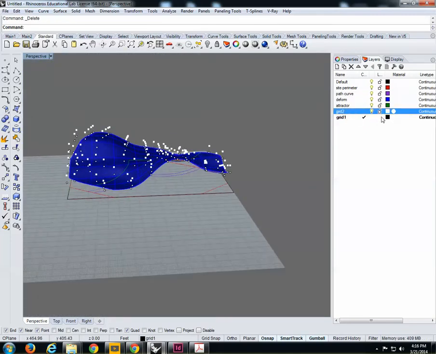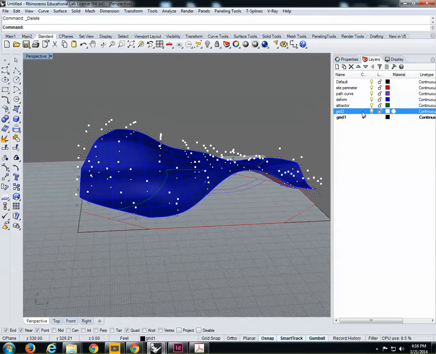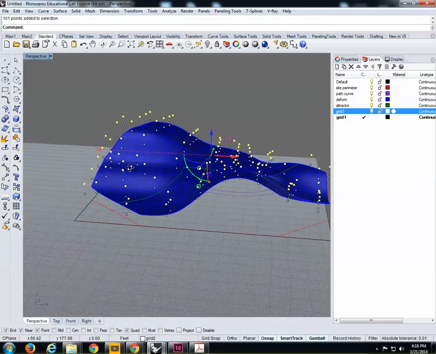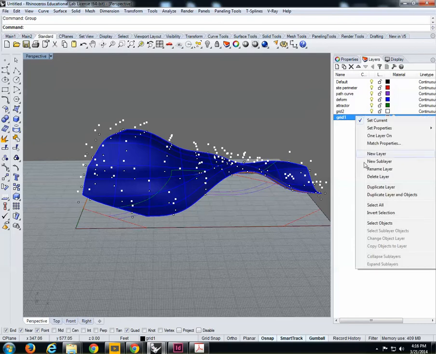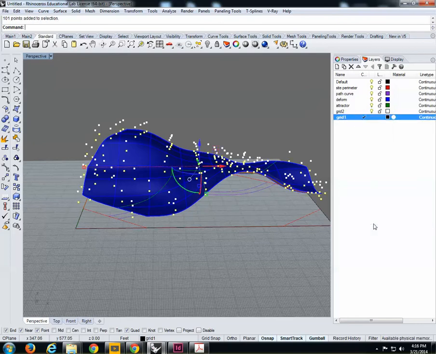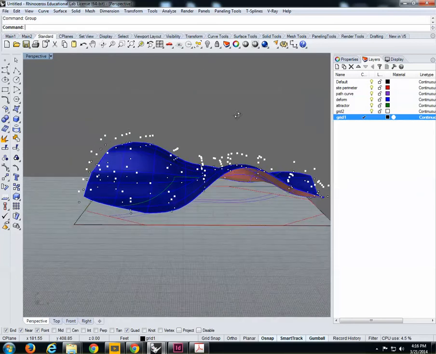Good thing that I have organized my work in layers, because if I want to select now all of the white points, I can right click and say select objects, and they're all here, and why not, I will group them again so it's easier to touch them. I will do the same here, select objects and group. It seems that I have a clean file.